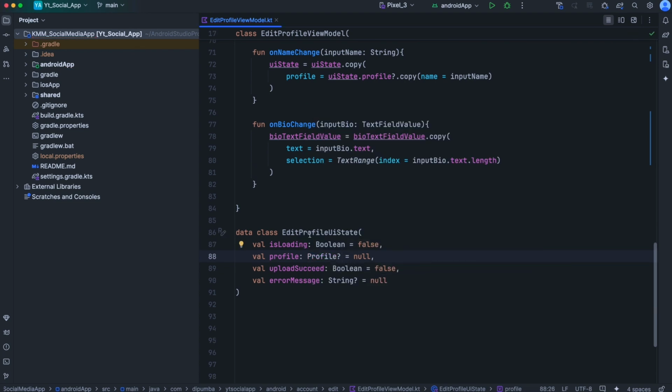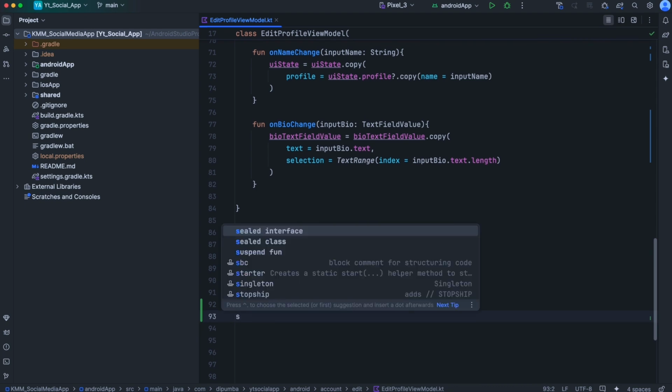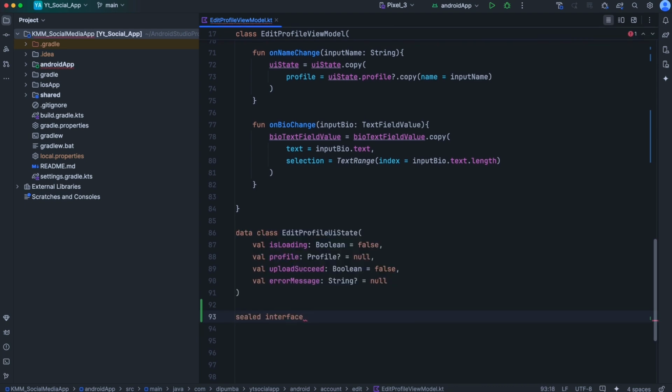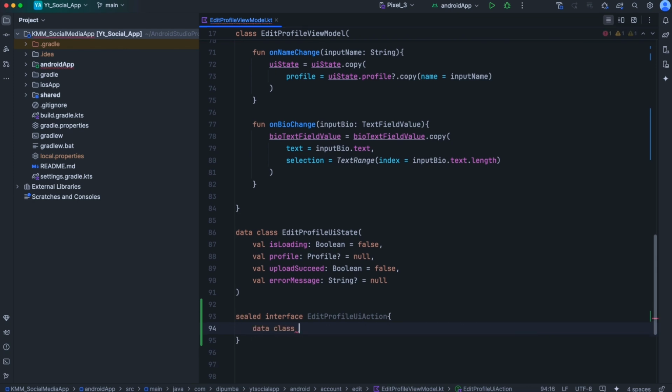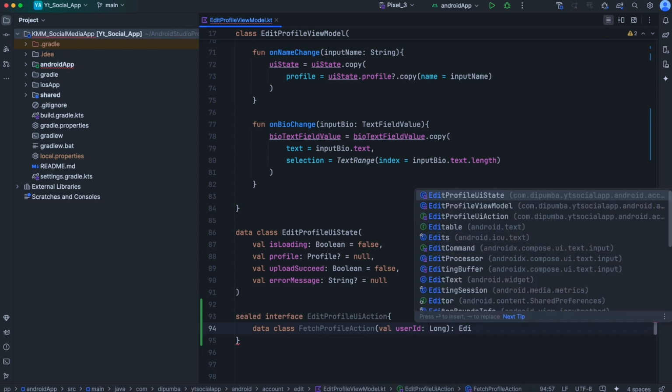All right, now below edit profile UI state, we are also going to define a sealed edit profile UI action interface that will help us manage different UI events, starting with fetch profile. So we'll call this one EditProfileUiAction. Now, of course, for now, we just need a data class FetchProfile. This one will take, of course, the user ID and it's of type EditProfileUiAction.